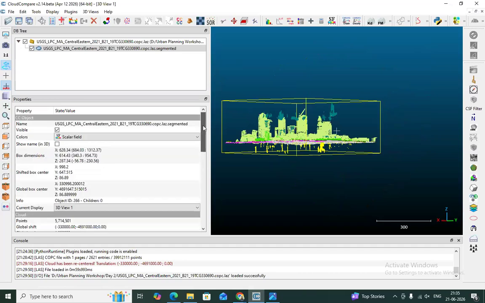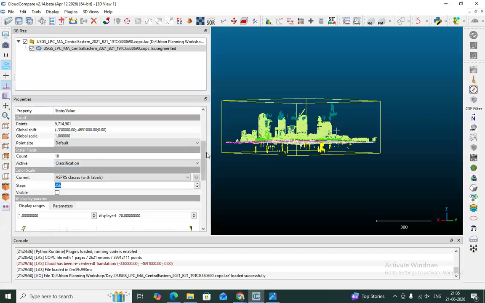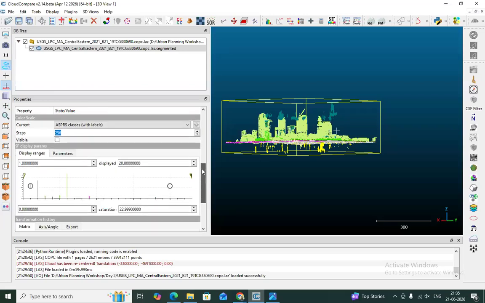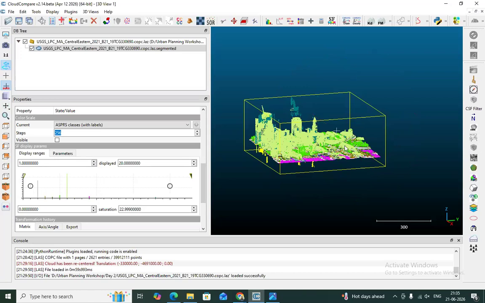Now here I have selected scalar field for the colors, and my scalar field is classification. Okay. And if you just scroll down, you will see the scalar field display parameters. Okay. And here the value ranges from 1 to 20. And remember, these values are actually codes. Okay. So if you just put here from 2 to 3, it might just show you the ground. If you just put here from 5 to 6, it might show you just the buildings. Okay, so you can check that.